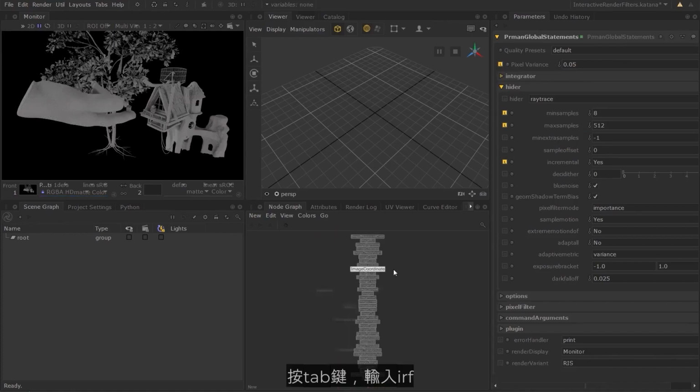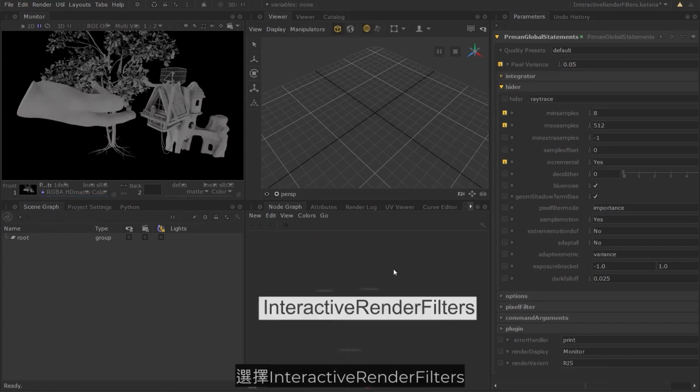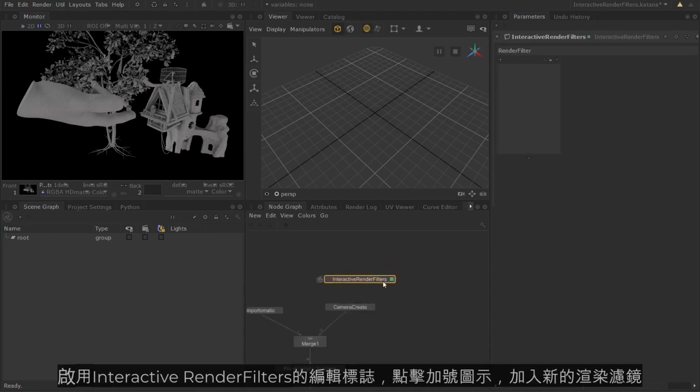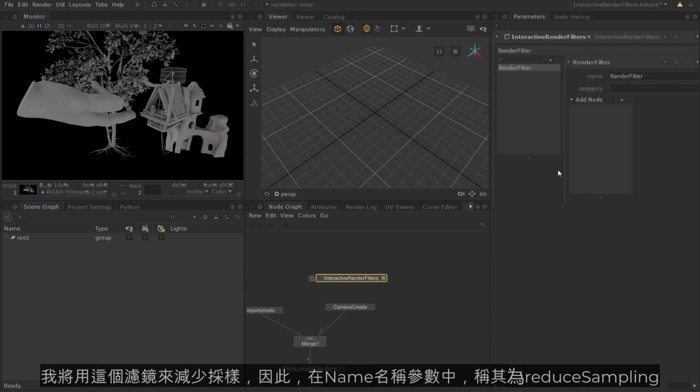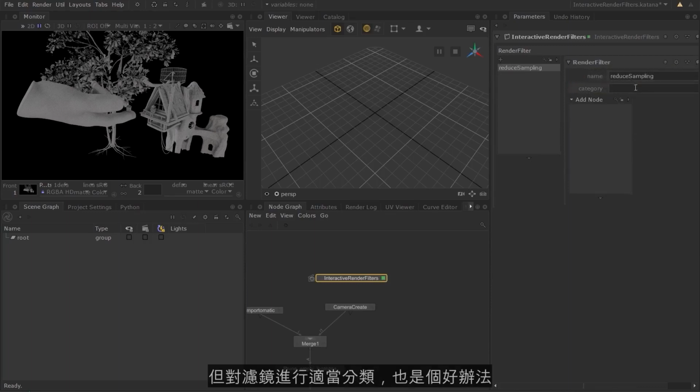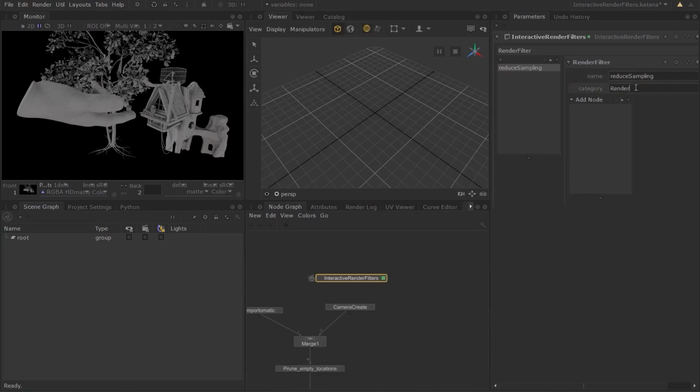Press Tab and type IRF. Choose Interactive Render Filters. I will place this node at the top of my node network, as interactive render filter nodes do not need to be connected to any node network. Set the edit flag on the interactive render filter node and click on the plus icon to add a new render filter. I'll use this filter to reduce sampling, so in the name parameter, I'll call this Reduce Sampling. The category is optional, but it's a good practice to categorize your filters appropriately. I'll create a category called Render Quality.